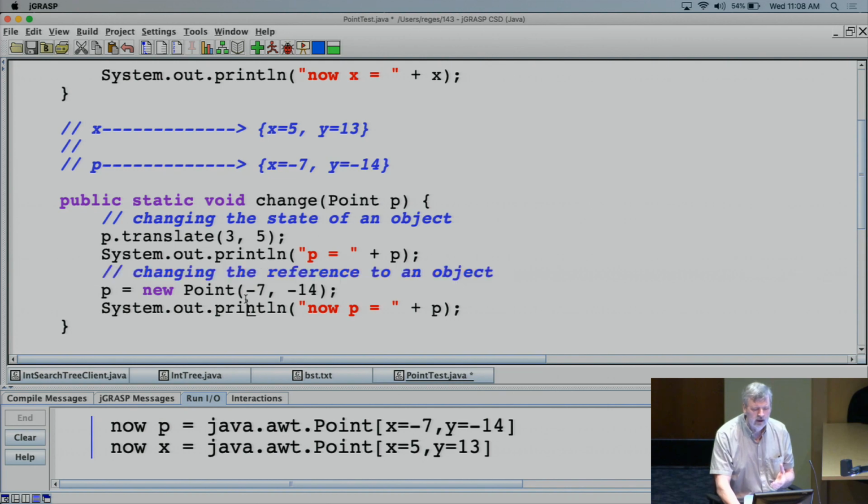Well, there's a value of this P that's in a local variable. The local variable is going away when the method is done executing. What did we learn in 142 about how we get a value out of a method before the local variables go away? We would return it. So I'm going to say return P.